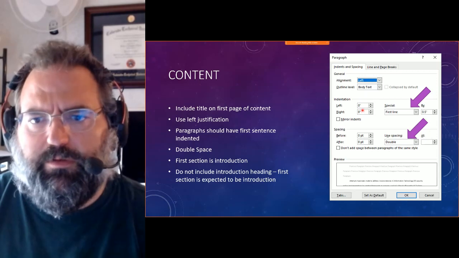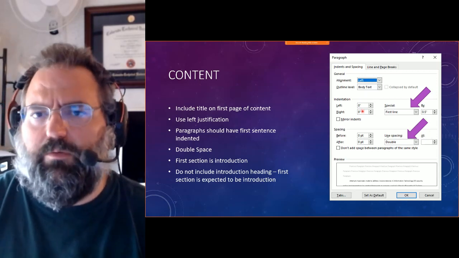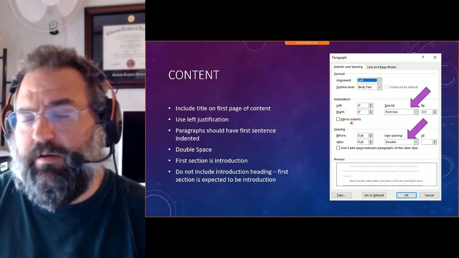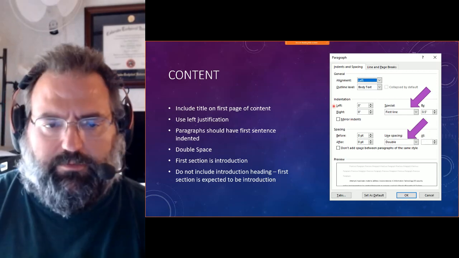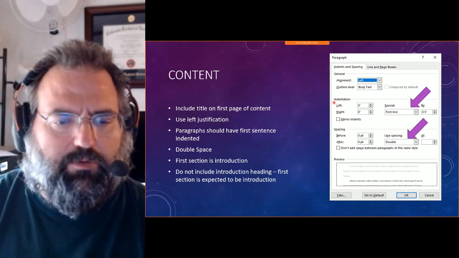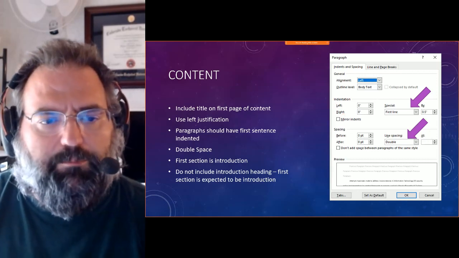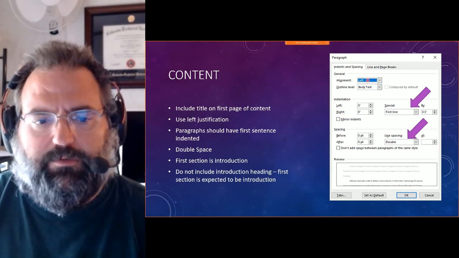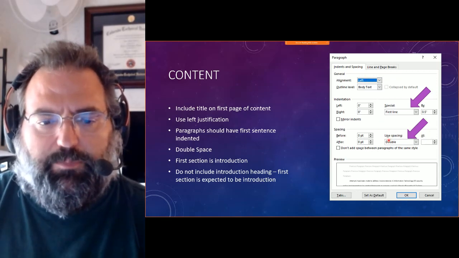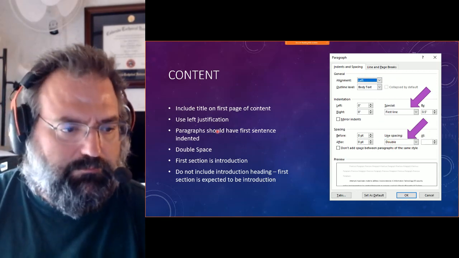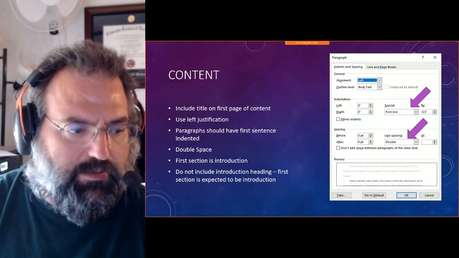Don't have it where it's smaller, because you can tell when you read it. The only reason people do that, I think, is because their word count's a little low, so they're trying to make the page count by reducing the space. It's obvious. Don't do it. The alignment should be left, not fully justified, left justified, and spacing is always double spaced. And that's basically what all this is saying.